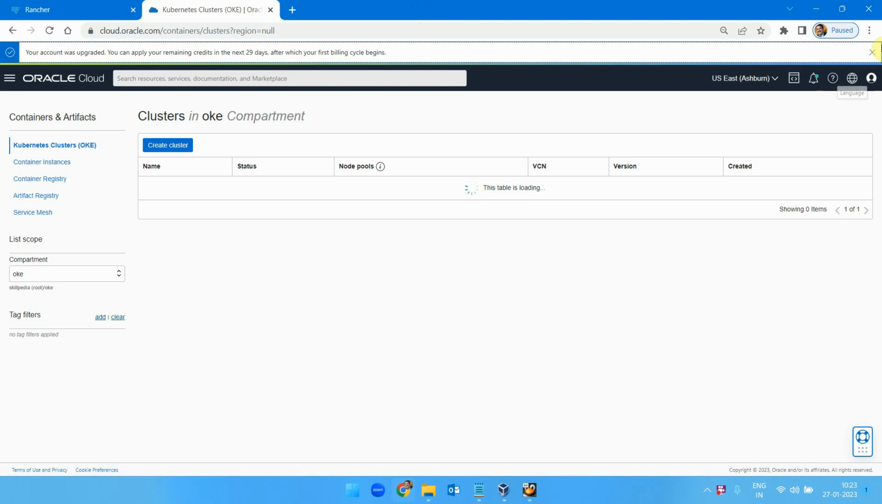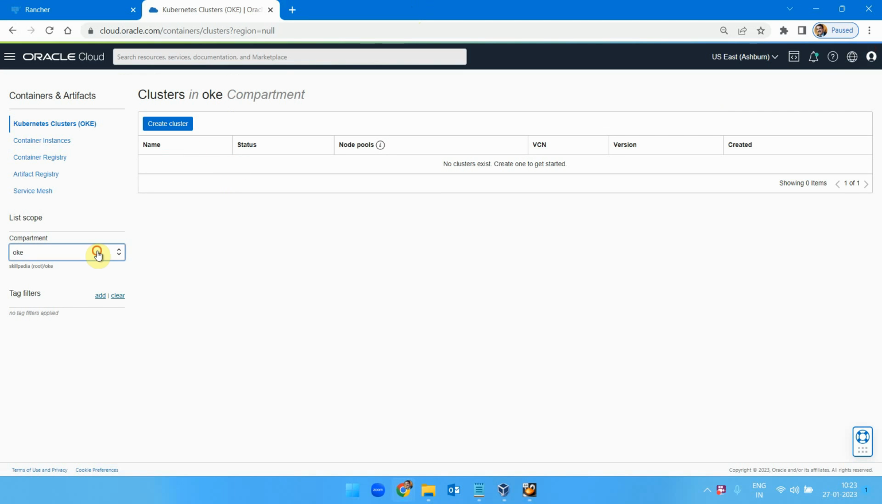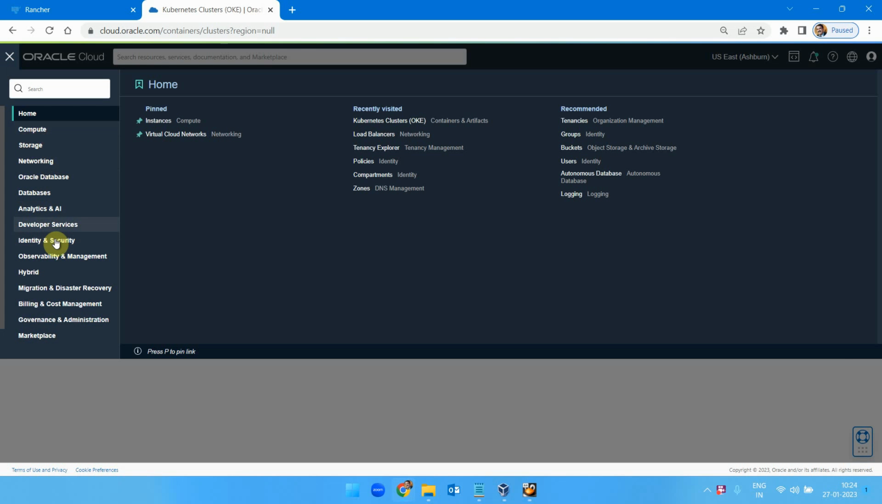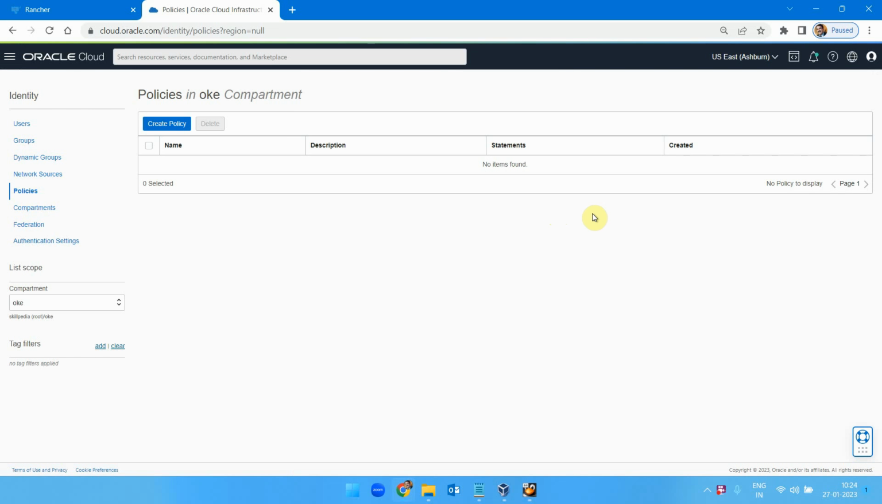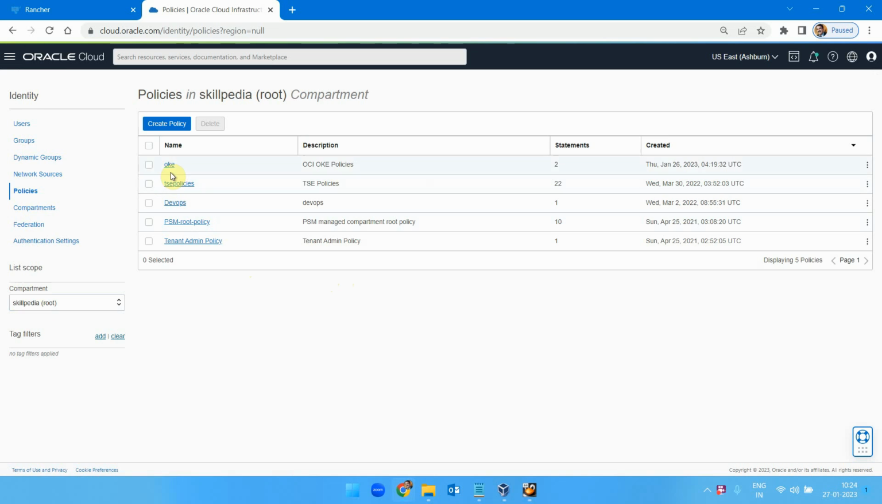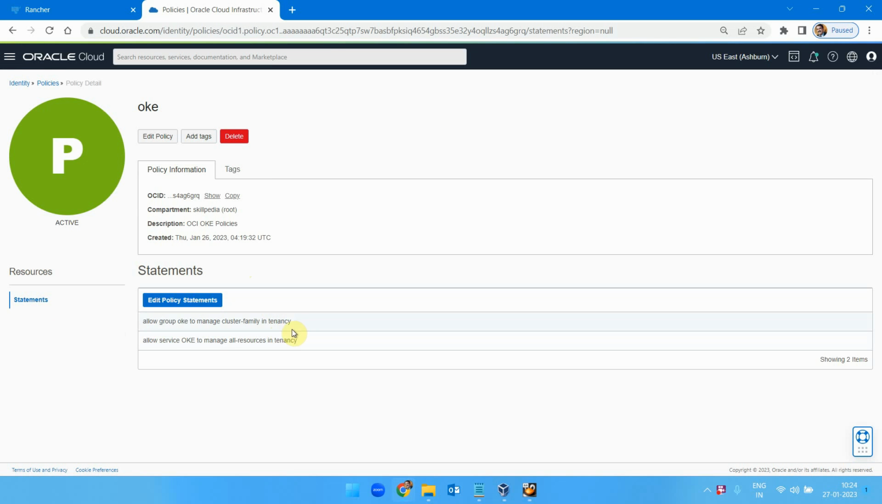This is my Oracle account and this is a compartment created for OKE. In fact, I also created one policy here for managing Oracle OKE, managing all resources, and that policy is created for this purpose. The statement of this policy is: allow service OKE to manage all resources in tenancy. This policy is required, so I created this policy statement.